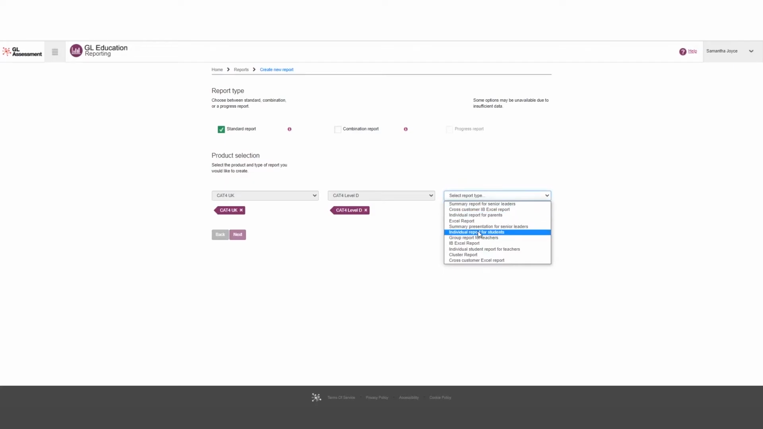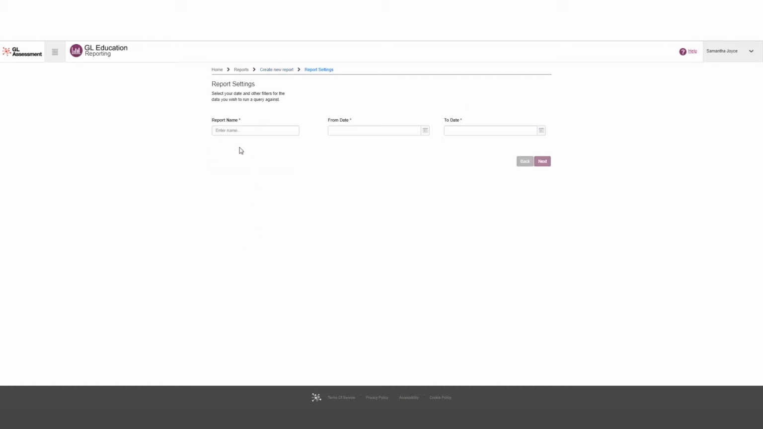And finally, I'm going to select which report type I'm interested in. For the purposes of this, I'm going to select an individual student report for teachers. So CAT4 UK, CAT4 Level D, Individual Student Report for Teachers. When I have got an option in each of those, the next button becomes available to me and I can move on to the next step.